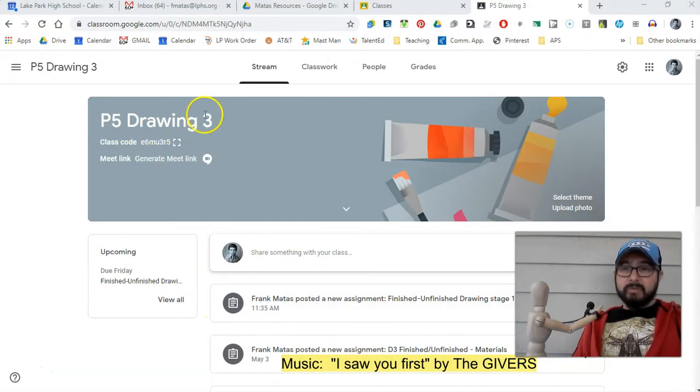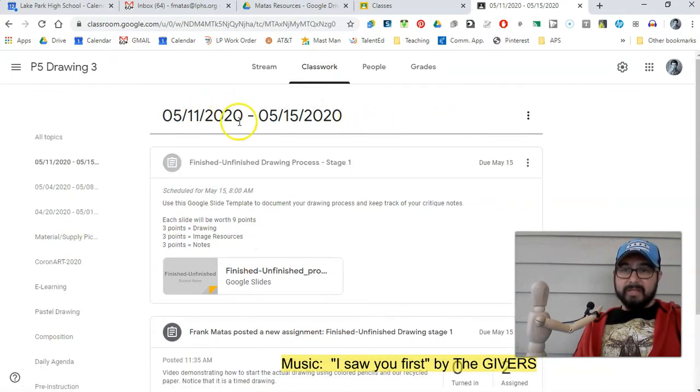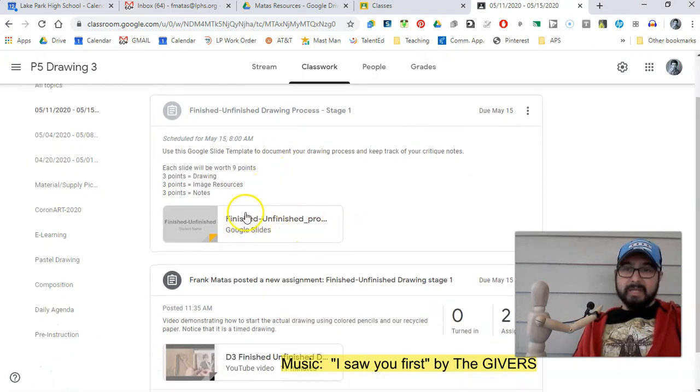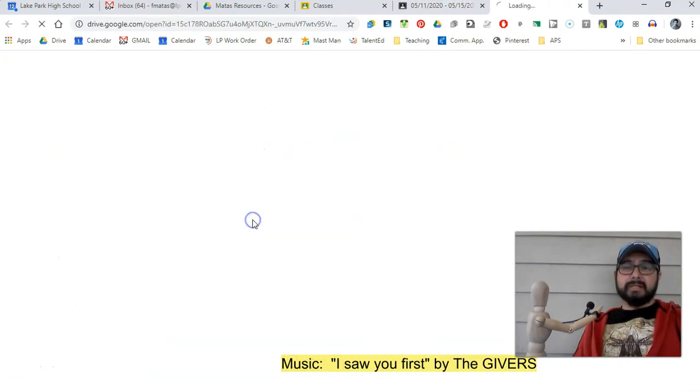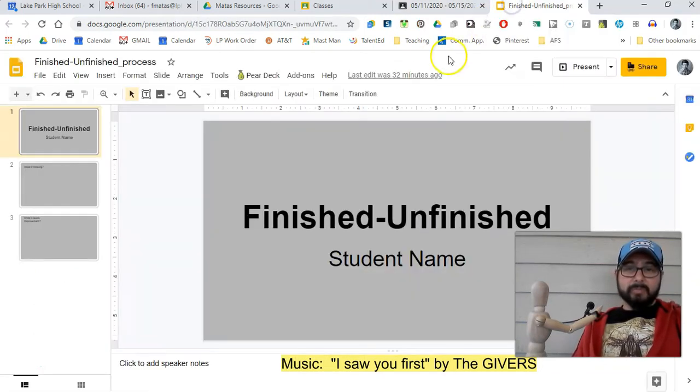So in the Google Classroom page for this class, I have created an assignment here, right? When you go to 5.11 through 5.15.20, you're going to be able to see a Google Slide template, okay? I clicked on it already, but make sure that you read this, okay? Notice how I'm giving you points for the drawing, image resources, and the notes. You're going to see what I mean by that in a moment. So I click on it and I open it, and you have edit rights to this, okay? So you each get your own copy.